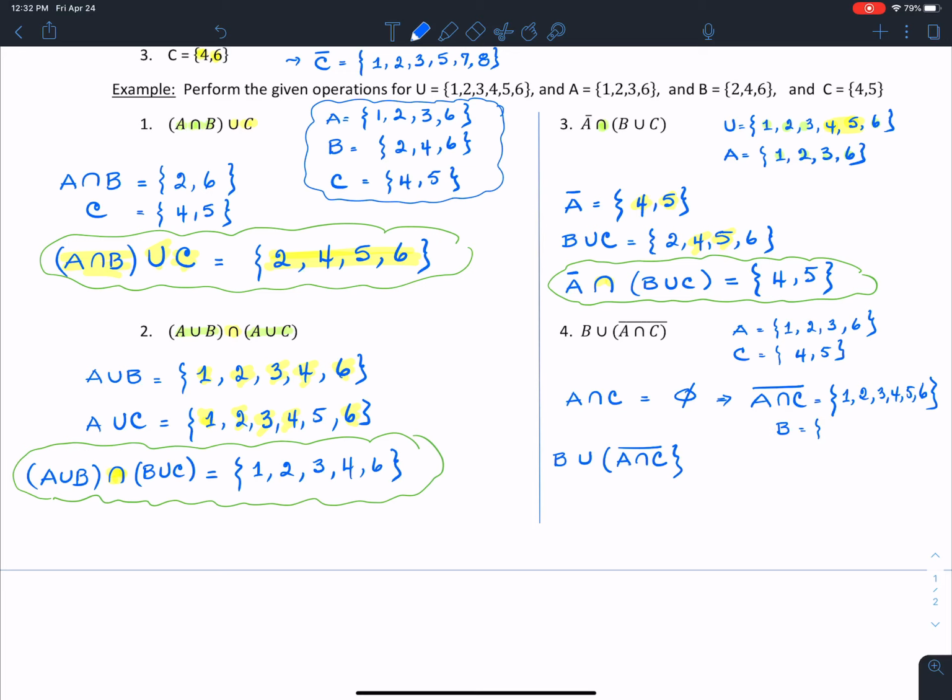B is 2, 4, 6. We want the union of these two sets, right? Thus, we want everything in both sets except for repeats. Okay, so let's write it down. I'm going to write it a little bit further down so that it looks clearer. We want B union A intersect C bar.